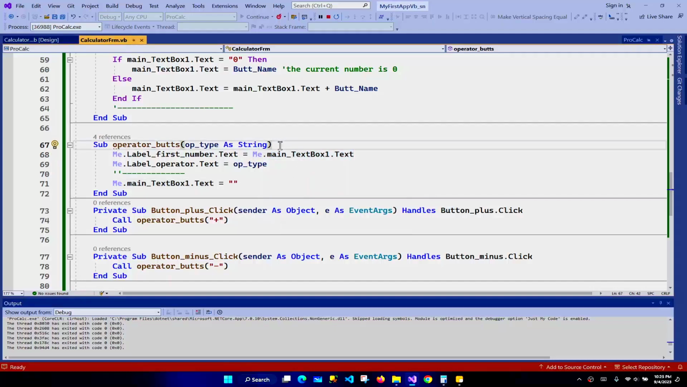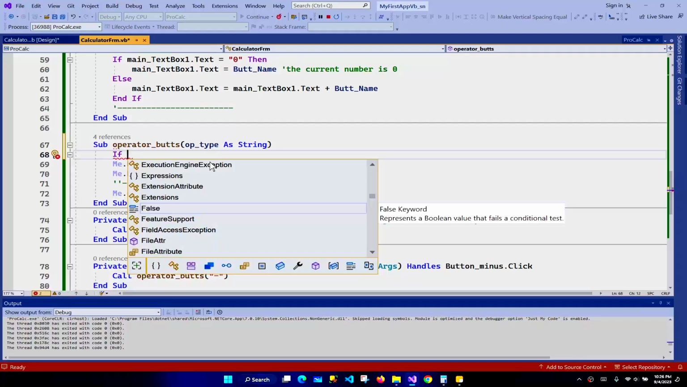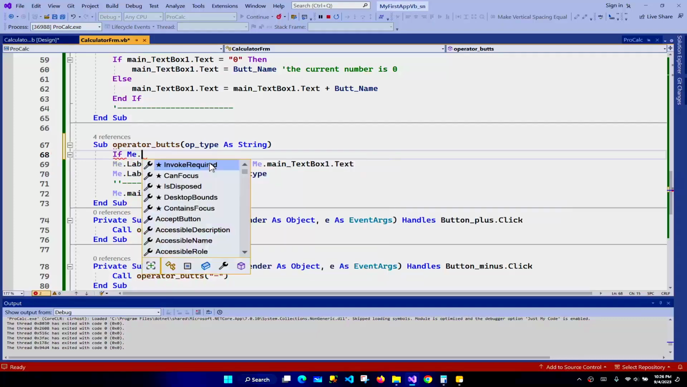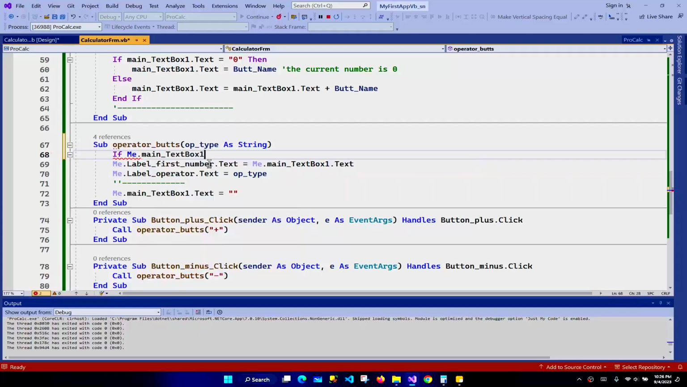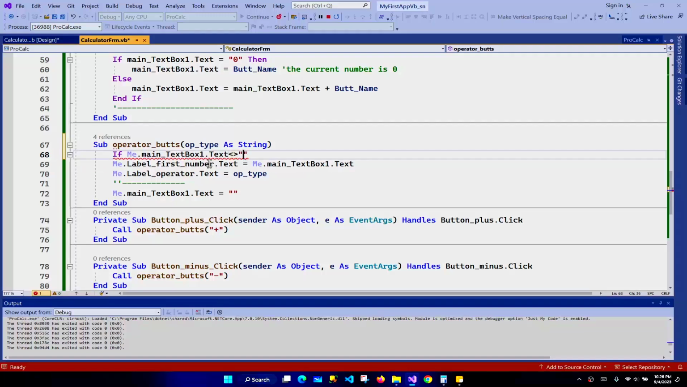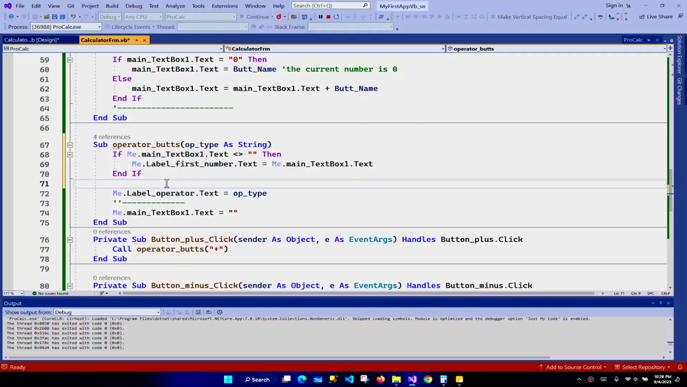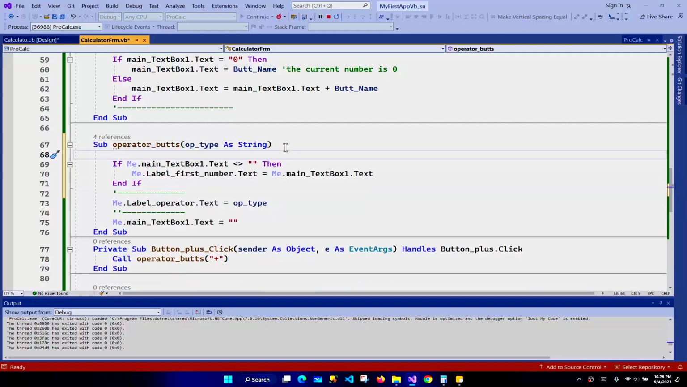So let's come over here, and before assigning the main text to the first number, I can add the if structure and say if my main text box dot text is not equal to nothing. It means there is something inside it. Then add the main text box to the first number label like this. Now add some comments here and some other comments over here for better alignment of the code.